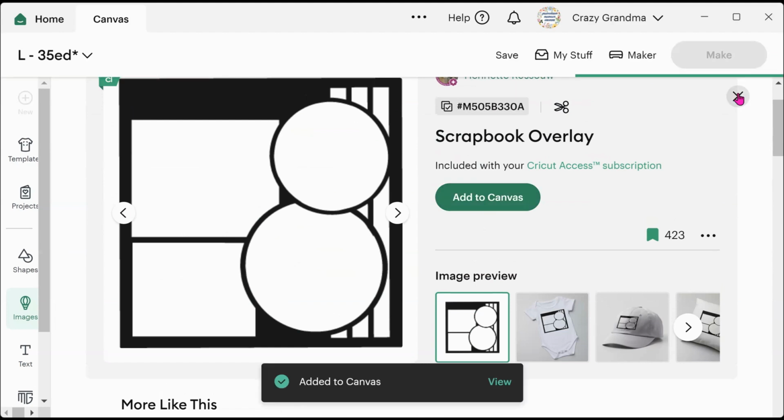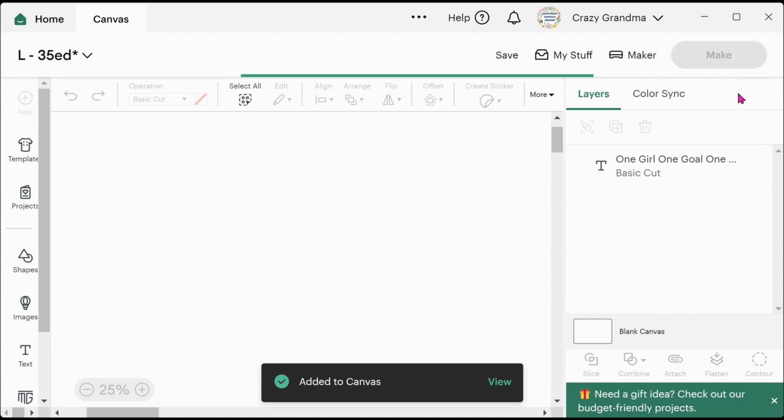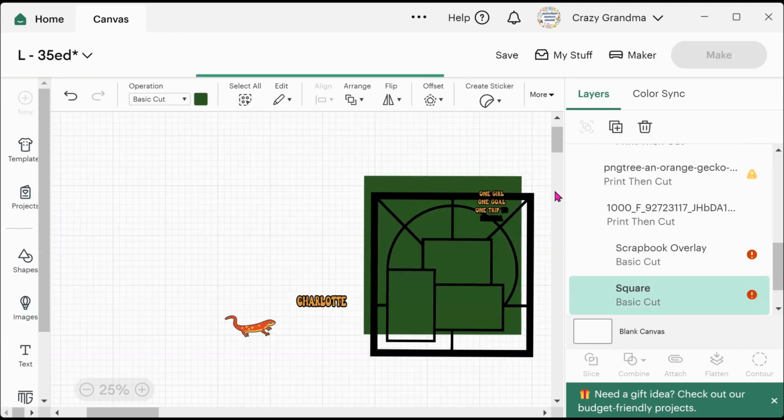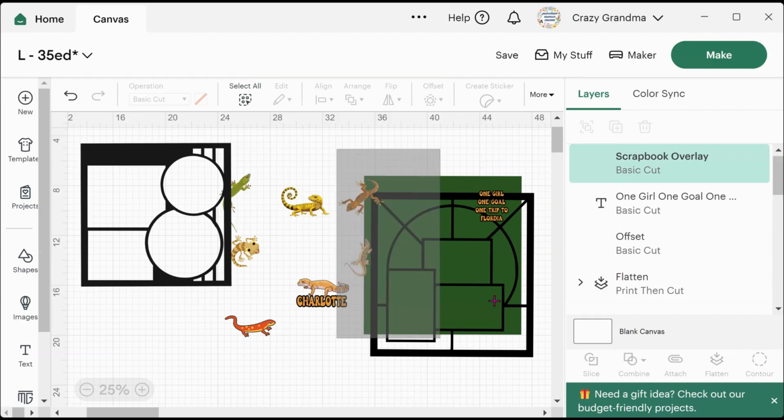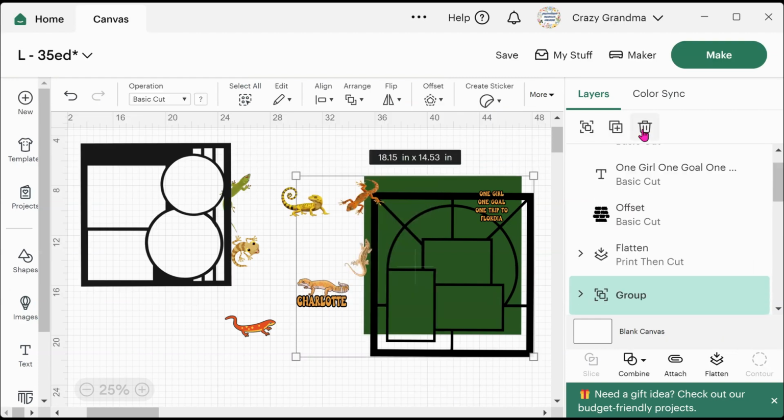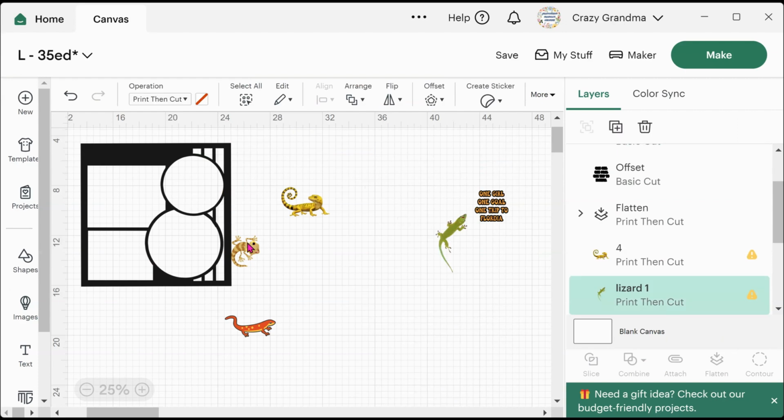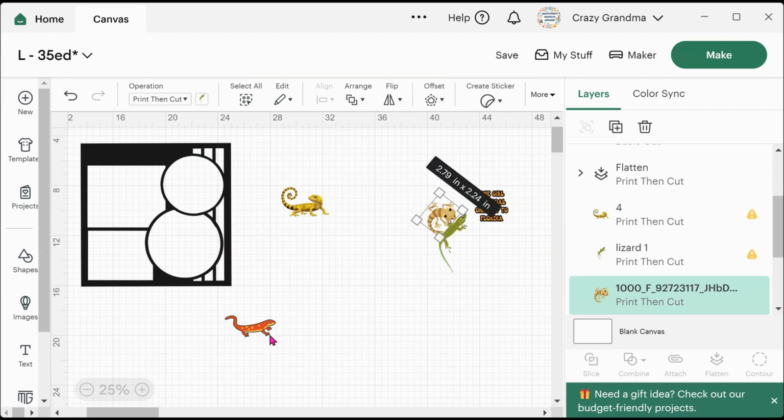Once I click out of this, it's going to take me back to my canvas. I've got to wait for that other thing to load. And I'm going to go ahead and just get rid of all this. It is already saved. So even though it's on my screen, I can get rid of it and it's still saved in my account.